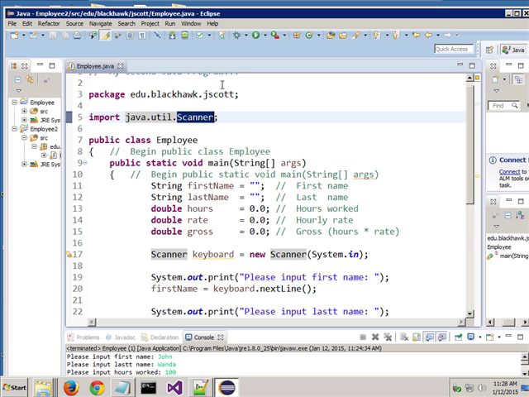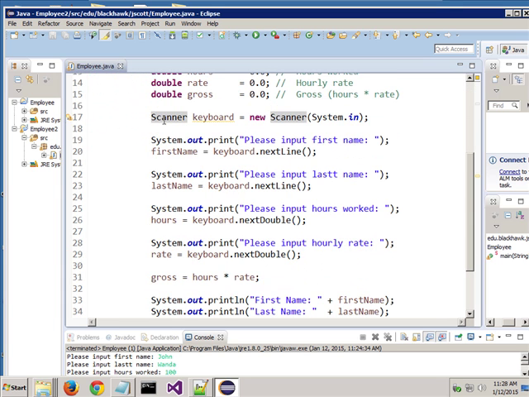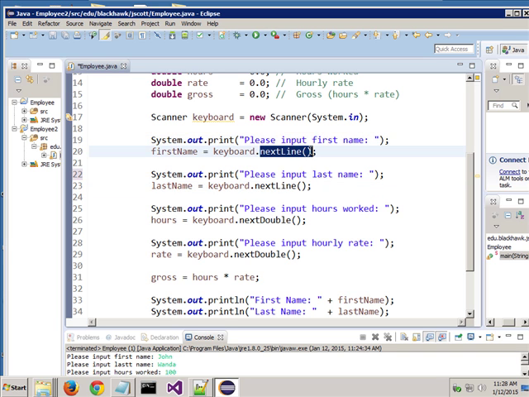All right. But all we're doing is we're saying here, okay, through my keyboard, and since first name and last name are strings, I guess I spelled last wrong, didn't I? Since first name and last name are strings, we use what's called nextLine. Since hours and rate are doubles, we use nextDouble.